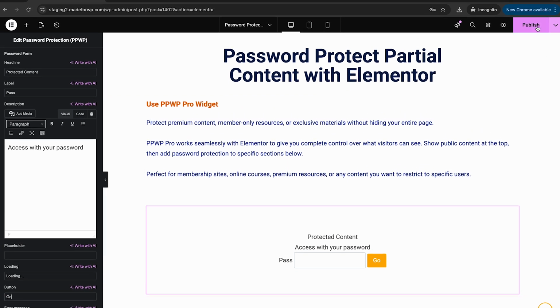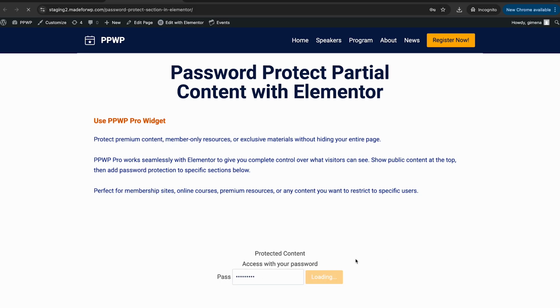Once you're finished, click Publish, and that's it. View the updated page with your password-protected section.